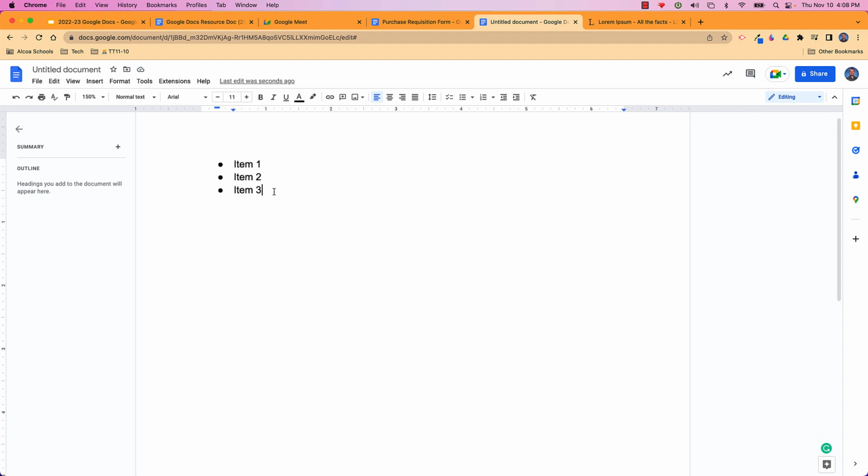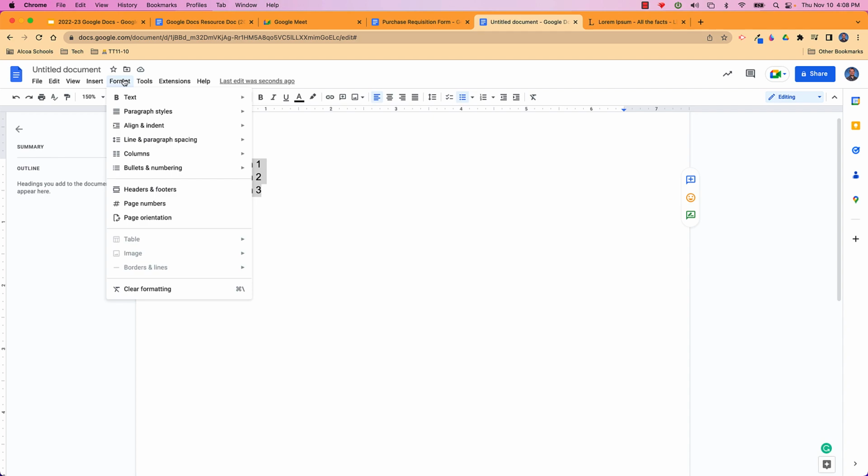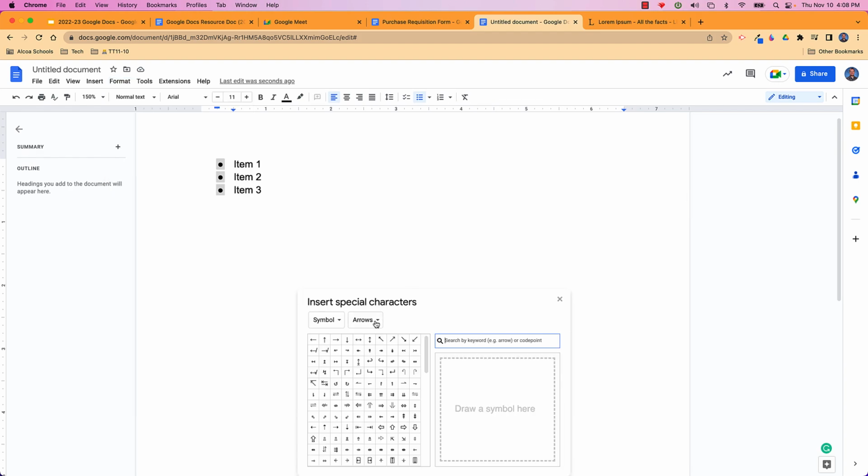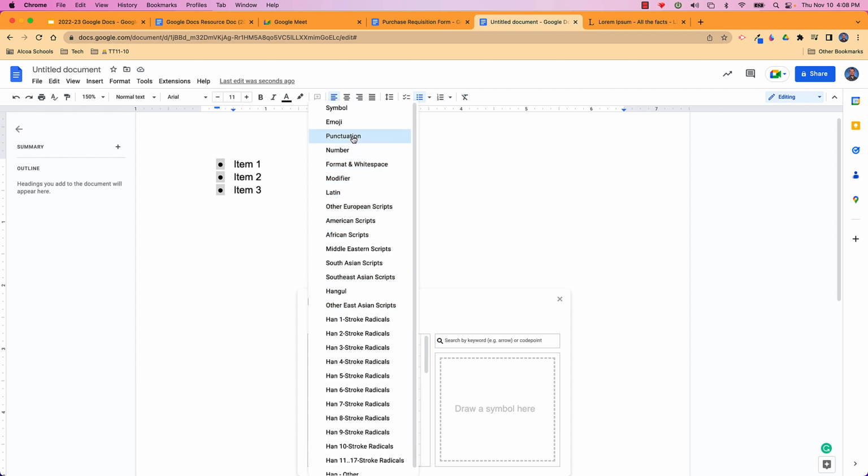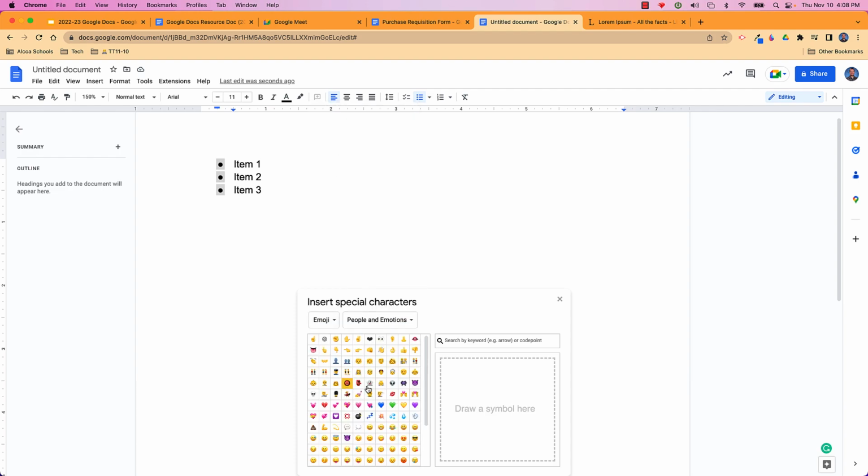Now, if those aren't enough bullets for you, you can come back up to your Format menu, Bullets and Numbering, and then you have some more options here. Look at this. I want more bullets. In fact, I want emojis to be my bullets. Broken heart. There we go. See how we did that?